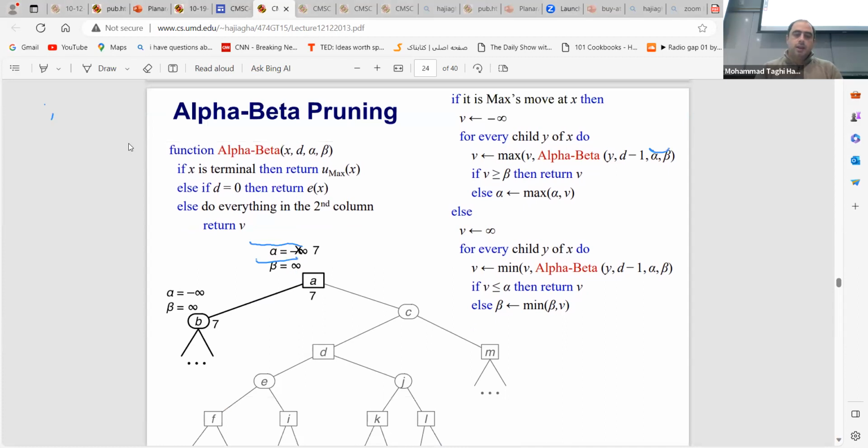Here you will come and say the value of B is 7. You may compute that using an evaluation function, or you may reach some terminal node and get 7. B was the min node, so A is the max node, so 7 is coming here.